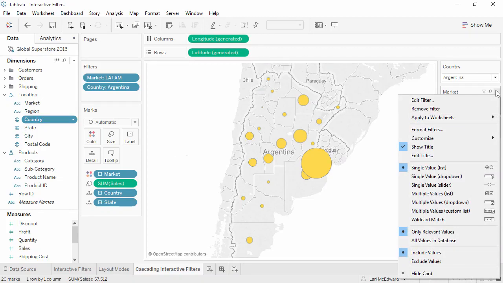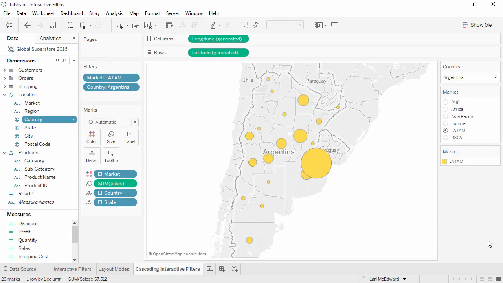If we always want to be able to select any market at any time, we can go into this menu and select All Values in Database. Cascading interactive filters are a great way to get interactivity into your analysis, or to tidy up long lists of values to make it more intuitive for the end user. However, they do require more work for the queries back to the database and may impact performance.